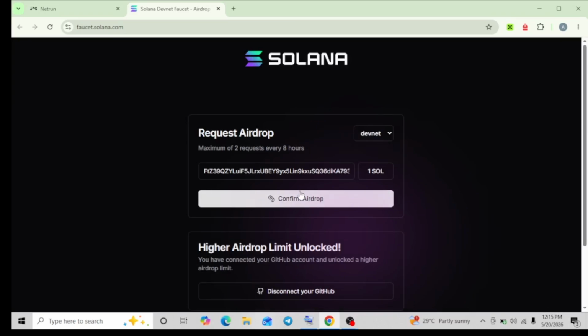So you click on, you paste your wallet address, put in the amount, switch to Devnet, and you confirm airdrop. You are going to need to connect your GitHub account for it to go through. Then you fill in the captcha, and that's it.